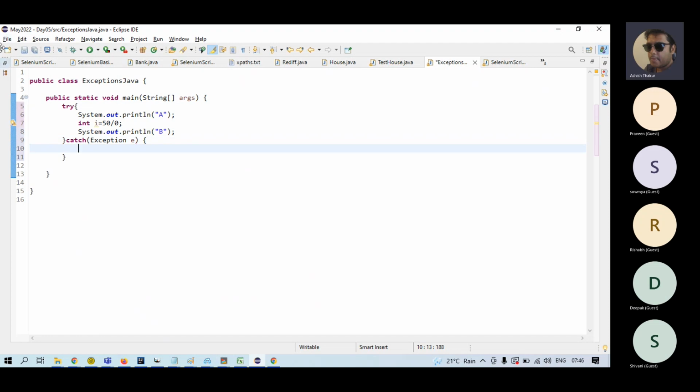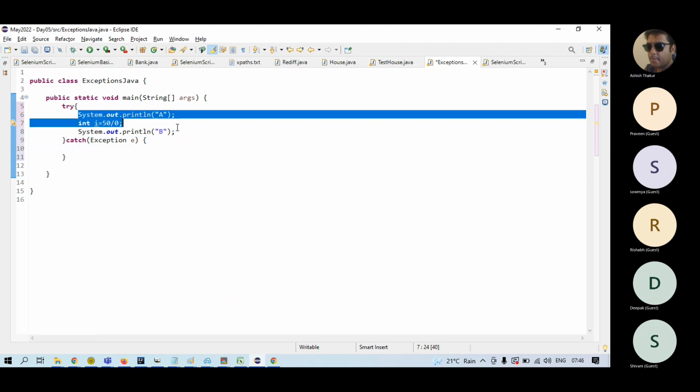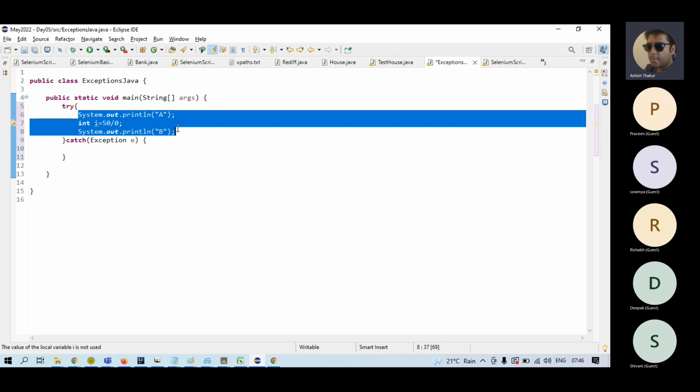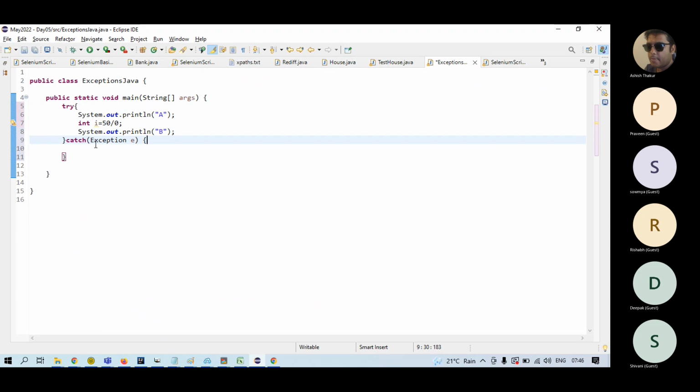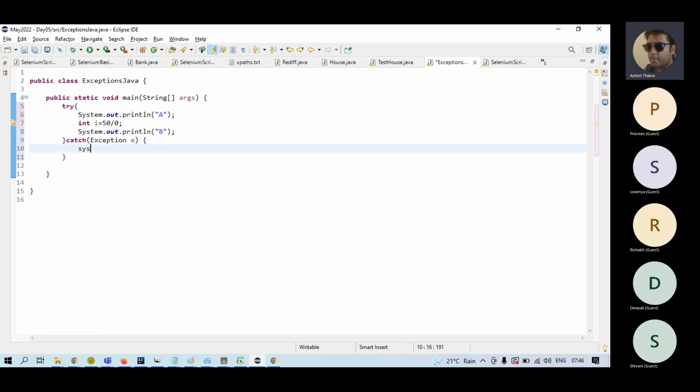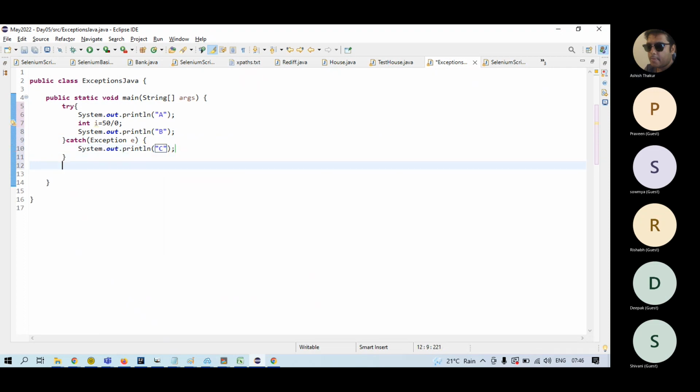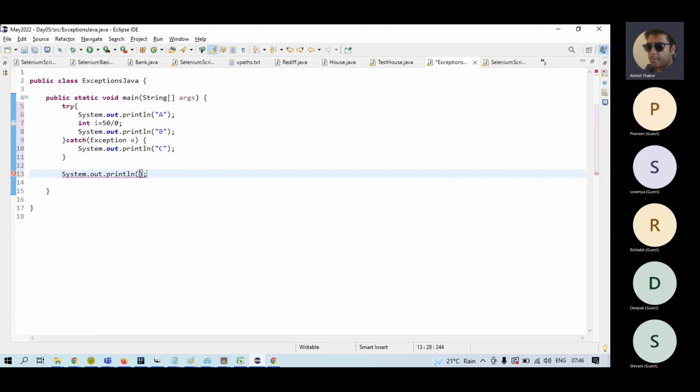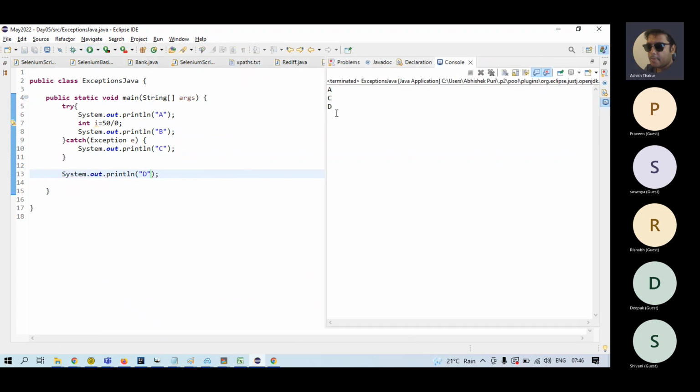Okay, so if inside the try block, the error or exception comes up, the control goes inside the catch block. The catch block is passed an object of exception. It is automatically passed. Inside the catch block, if I write C, and then over here D. So if you run this now, it's printing A, C, D.